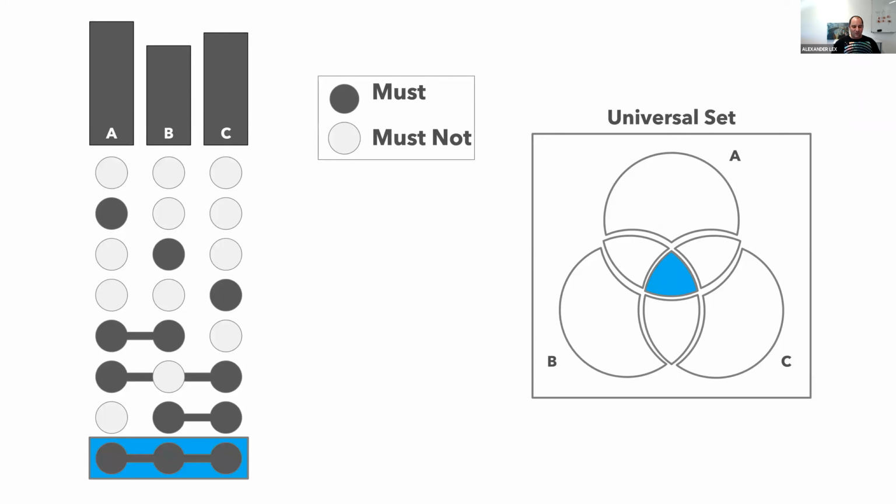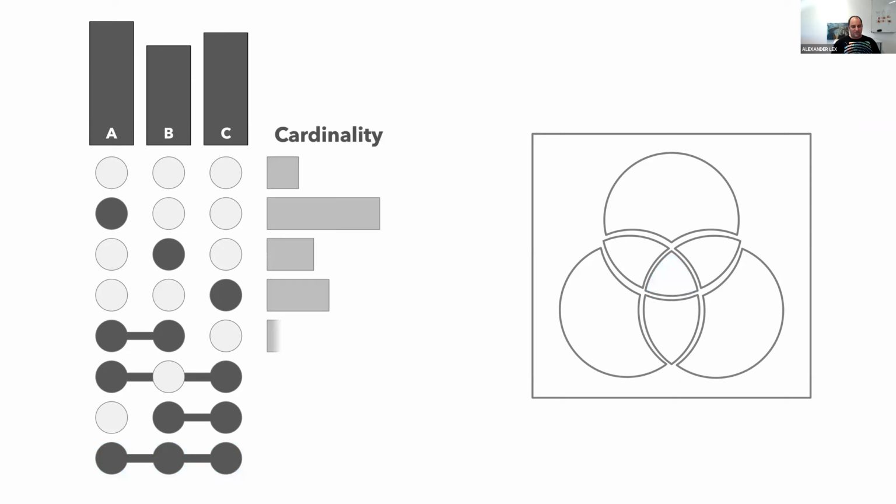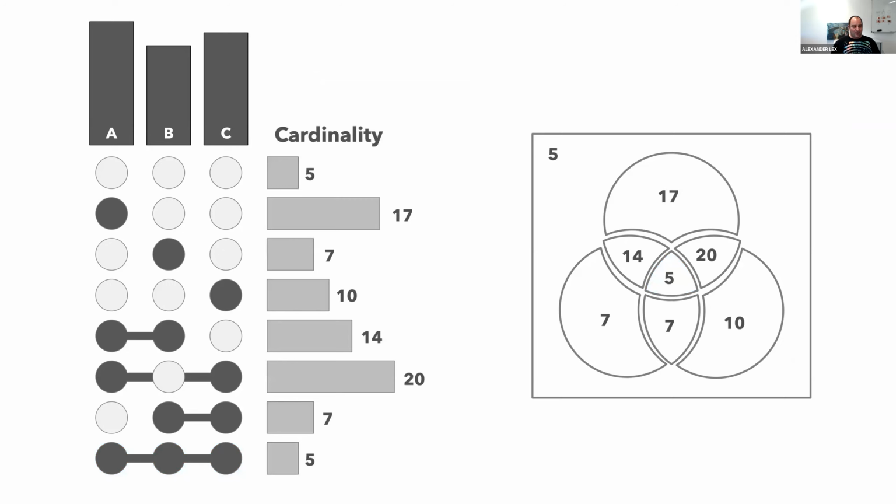And what I can do now, by using this linear layout, this matrix, is very efficiently plot attributes about those intersections. So I can plot using a bar chart the size of these intersections, which is also called the cardinality. And so here I can immediately spot, well, the largest intersection is the combination of A and B. And the combination of A, B, and C still has 5 elements. So it's very easy to actually read something from this chart.